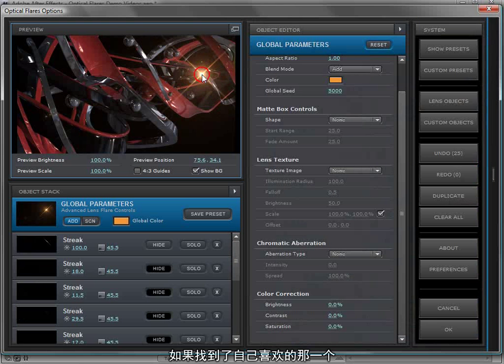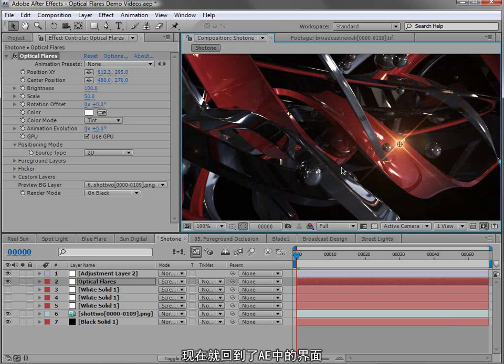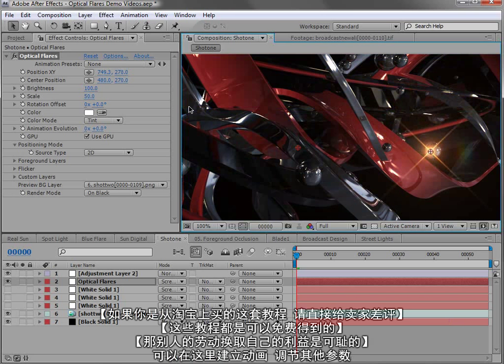And then when you find something that you like, we can just come over here, hit OK, and now that lens flare is back in our main comp where we can animate it and control all of the other settings.